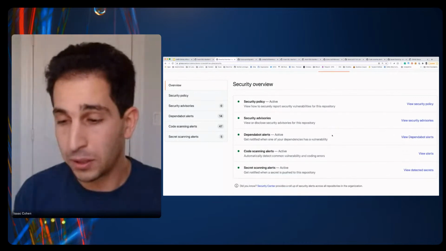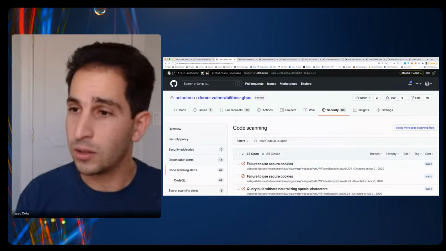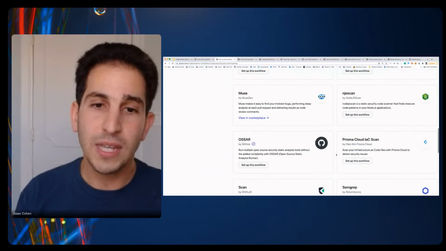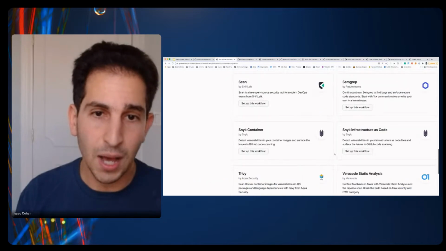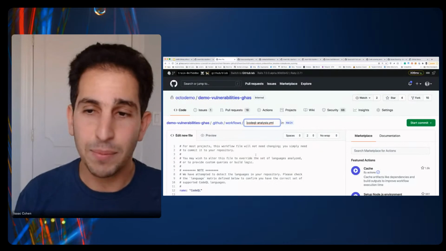So we look at your build, and essentially I'm going to click on the code scanning alerts. I'm going to click on set up more code scanning tools. Over here, you can see a bunch of different tools that you can set up. I'm just going to click on CodeQL analysis. I'm going to set up that workflow.